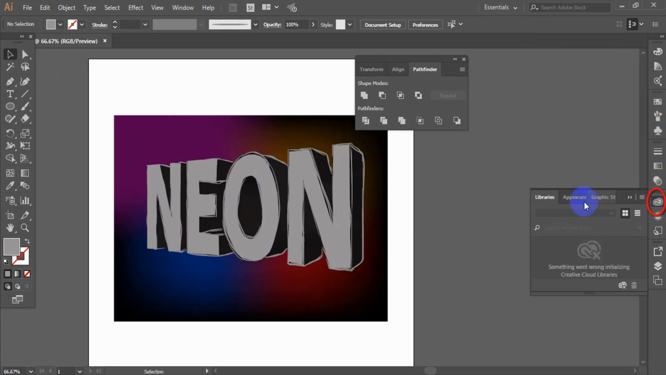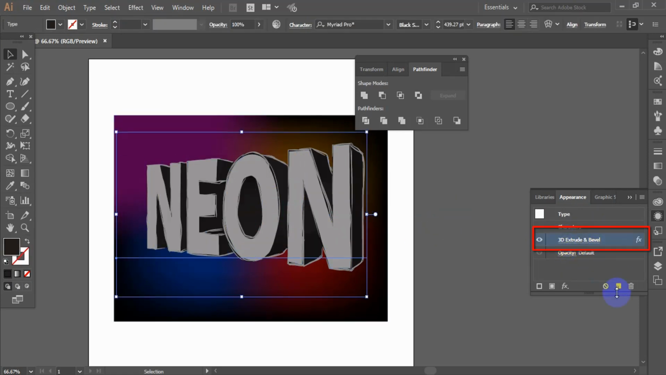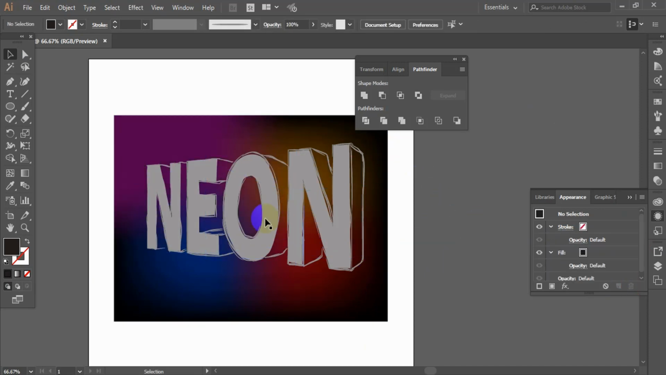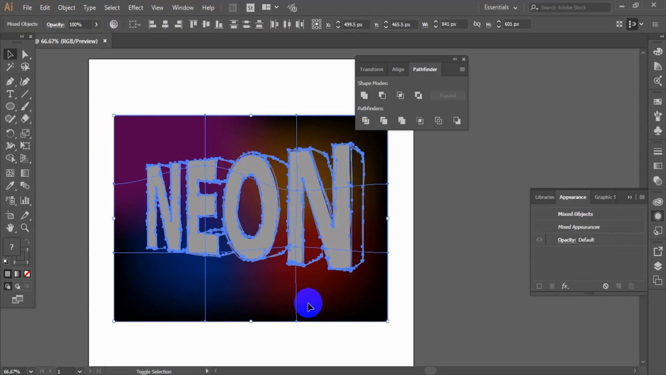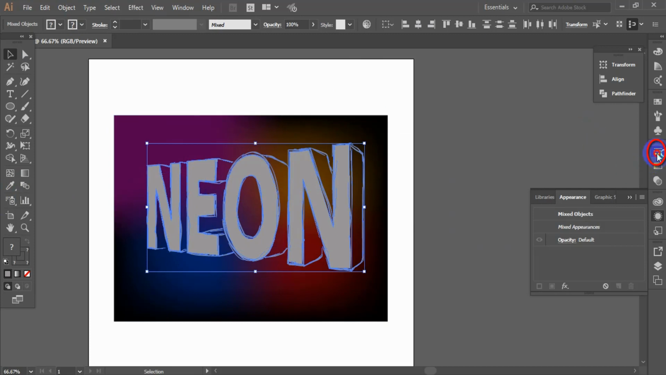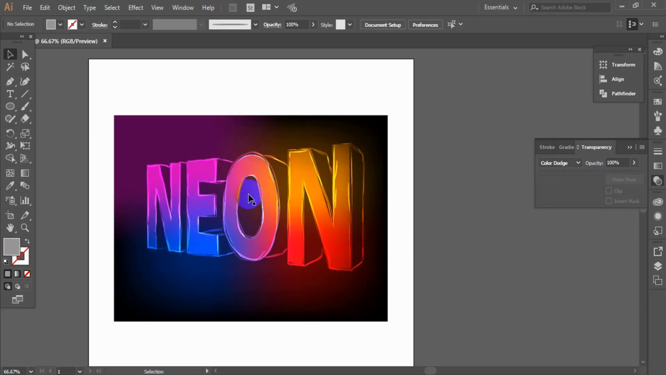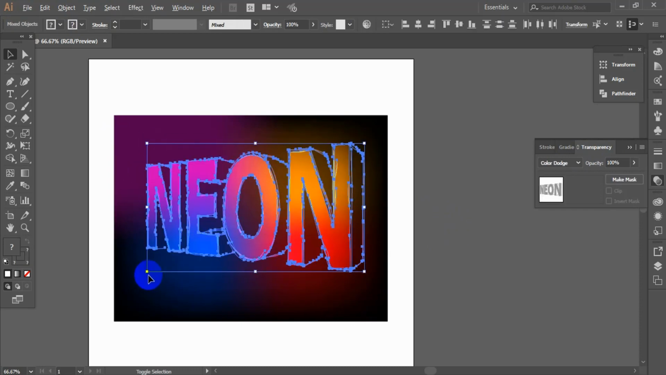Go to the Appearance palette. Now, click the text layer template, and delete it. Select all the elements created by us, except for the background. From the Transparency palette, set the Color Dodge blending mode for them. Now, you can see the neon effect has been applied to the text.